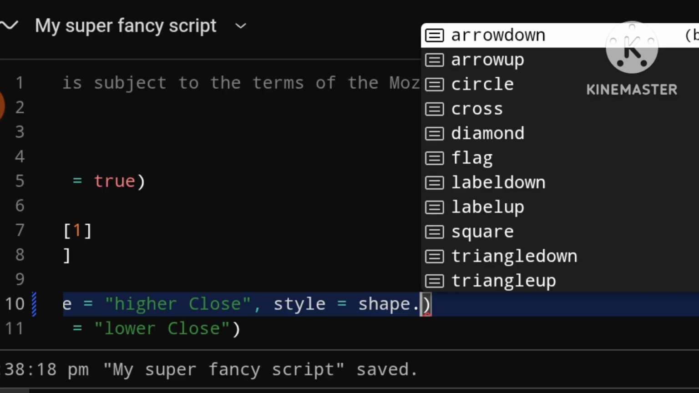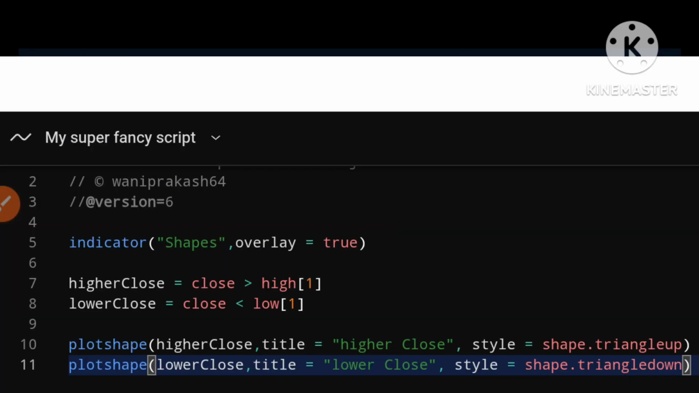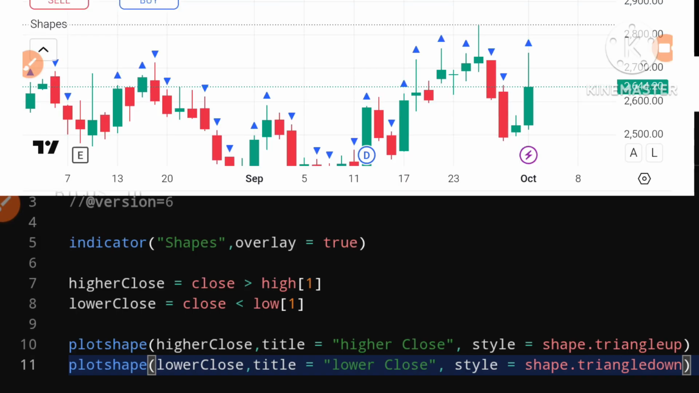That is my favorite shape to use for detecting candlestick patterns. I usually use triangle up and triangle down to identify long and short signals in my scripts. I think it is the best shape for that. I will explain why. Let us set the other plot shape to arrow down and save the script. So now we have these triangle up shapes for higher closes and arrow down shapes for lower closes.